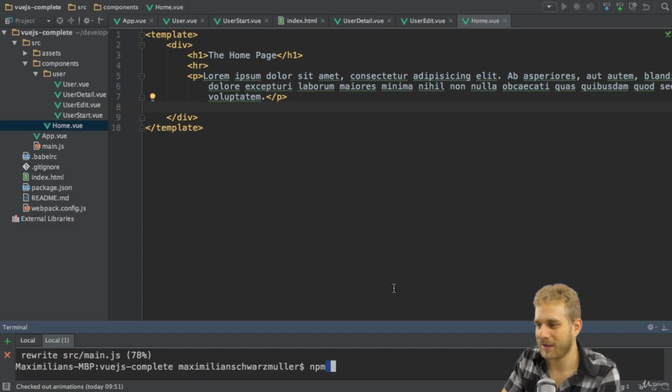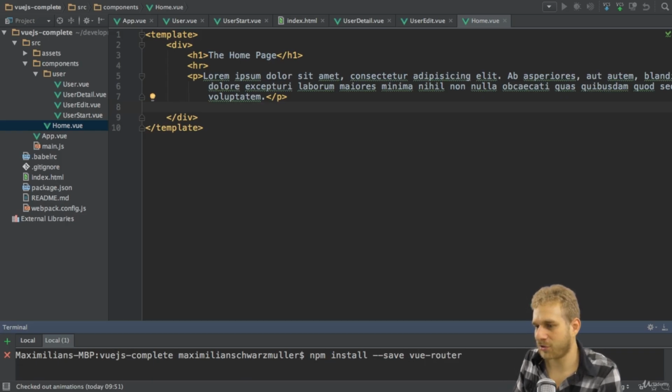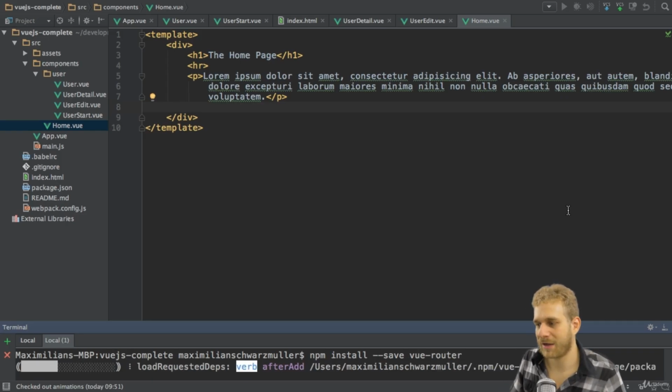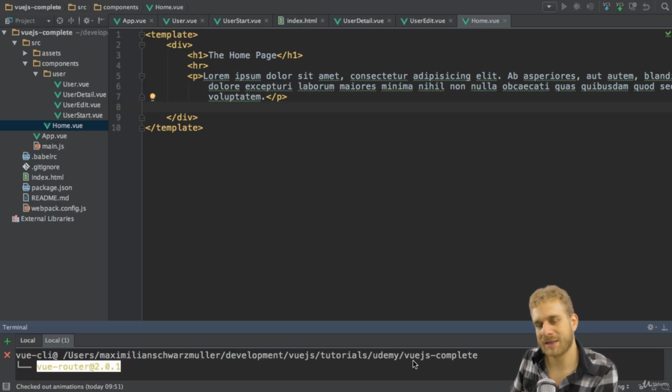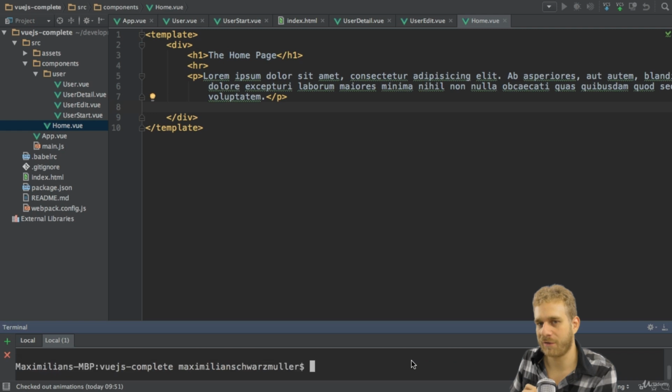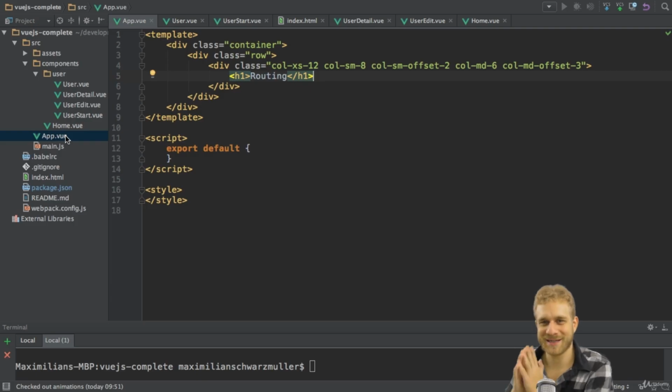So here, npm, and then install --save to save it as a production dependency, Vue router. Now, by hitting enter, this will pull down the router and install it, and is finished, and it automatically installs the 2.0 version of the router, which is the one for VueJS 2.0, which we are of course using in this course. So the router was installed here, and with that router installed, it's time to set up some routes in the next video.